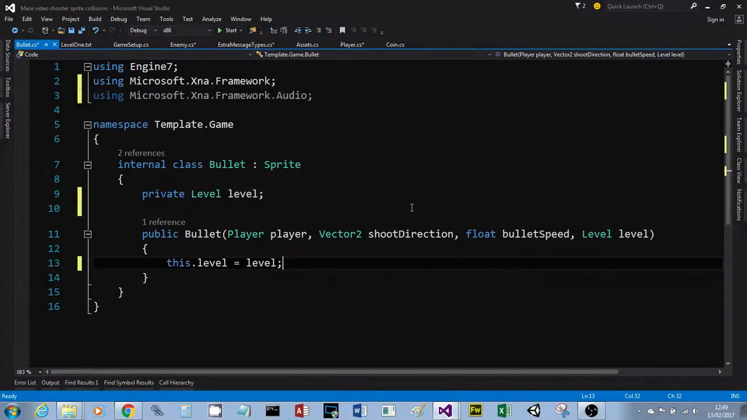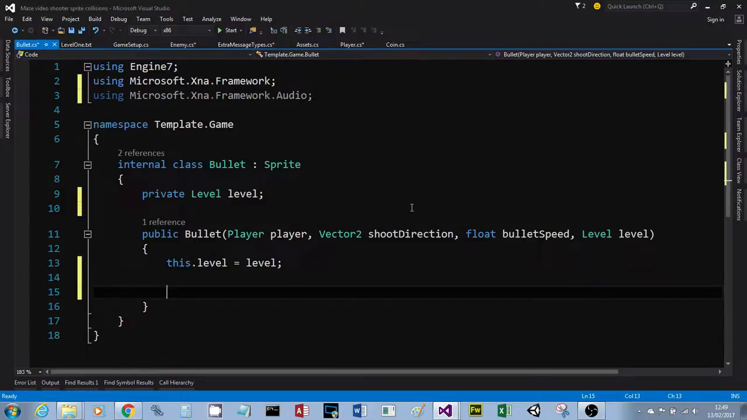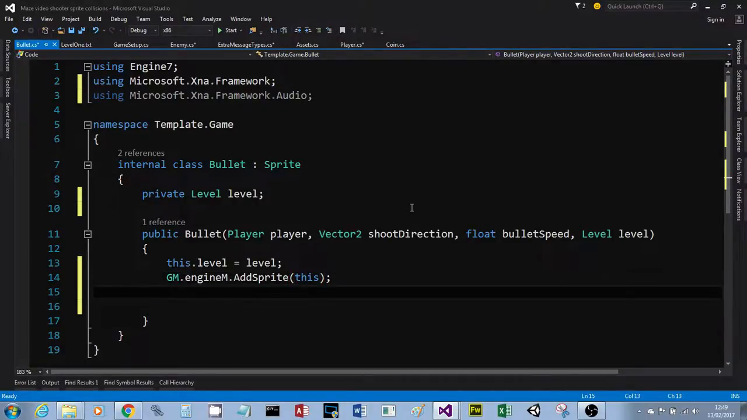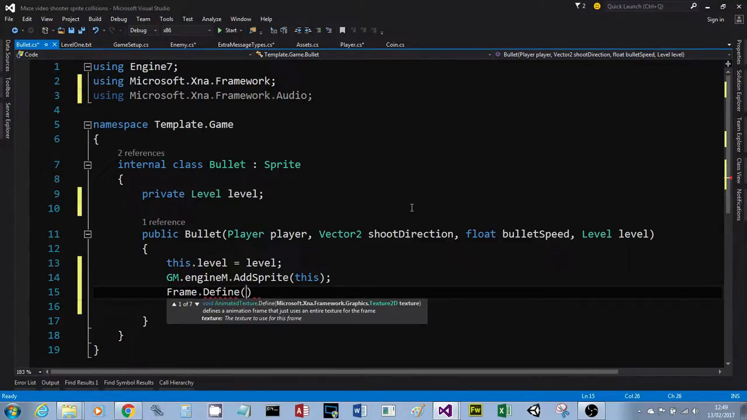So we store the reference to the player, to the level, sorry. Right, we are creating a sprite, so we must make sure we add this to the game engine. So add sprite this. We need to define a frame. So in the game engine, there are some predefined textures, and one that's useful is a small circle. So we can say frame.Define Text.Circle 4x4.